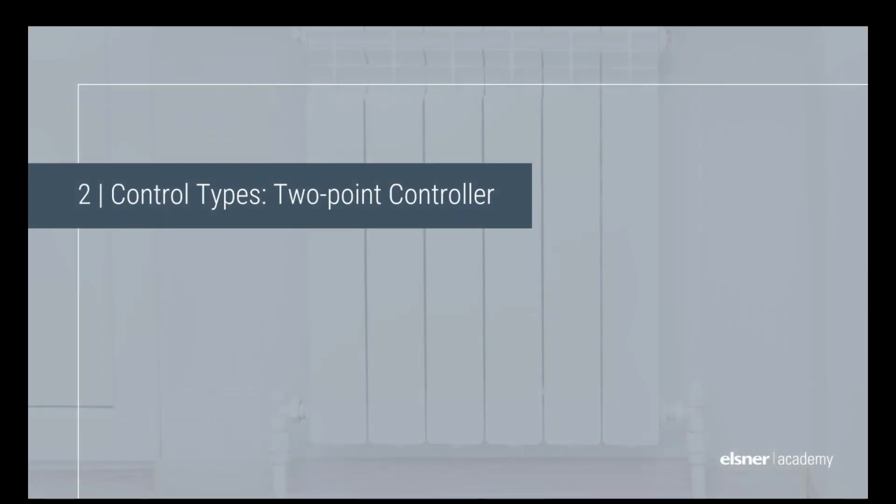Okay, as indicated in the agenda, there are several control types. One of them is a two-point controller, which we will have a look at on the next slide.